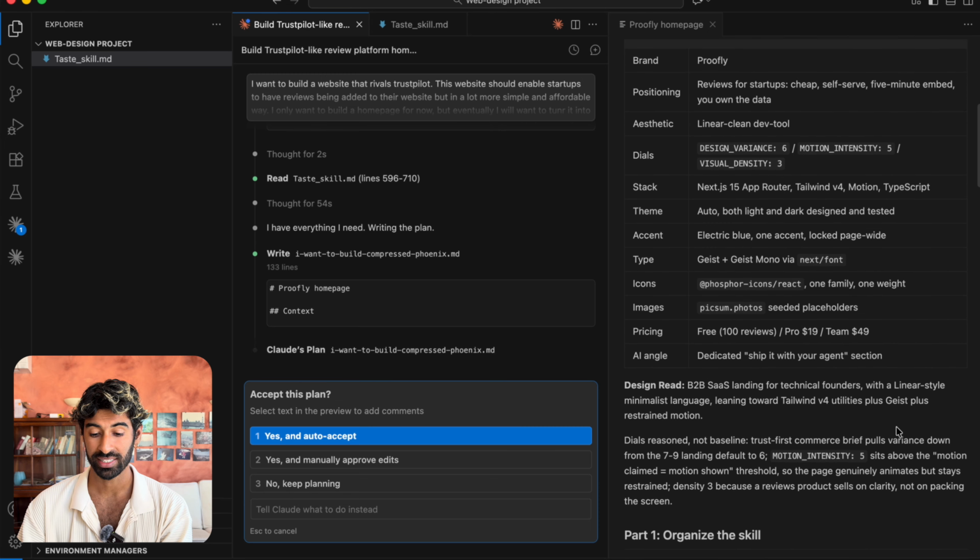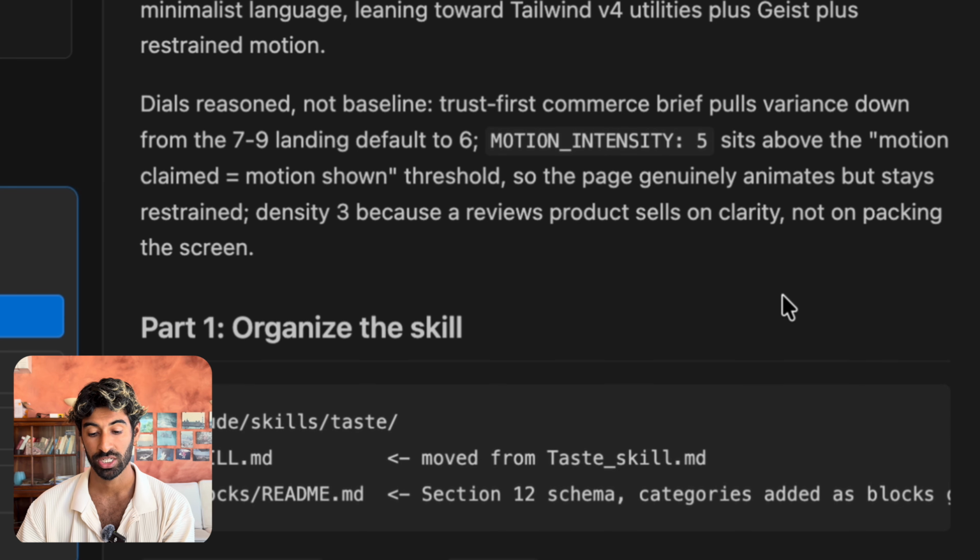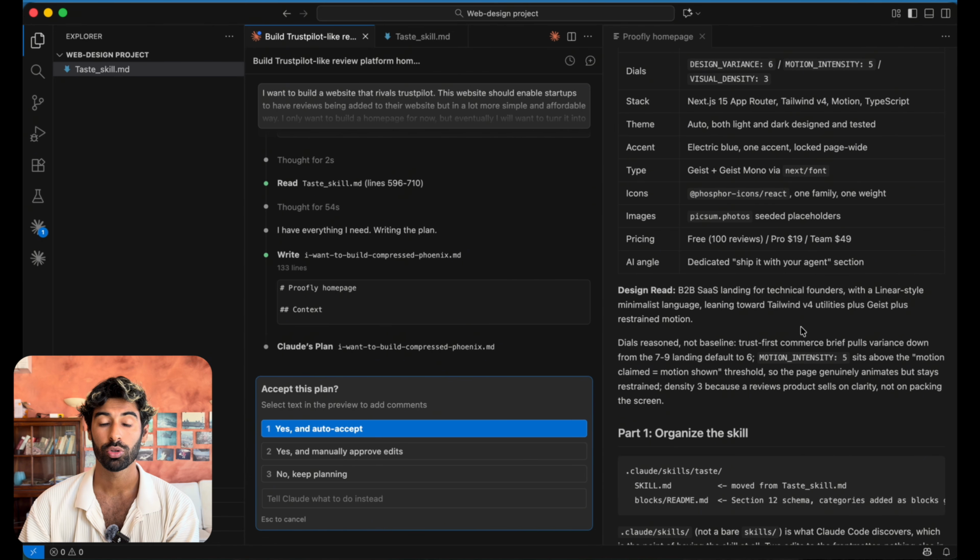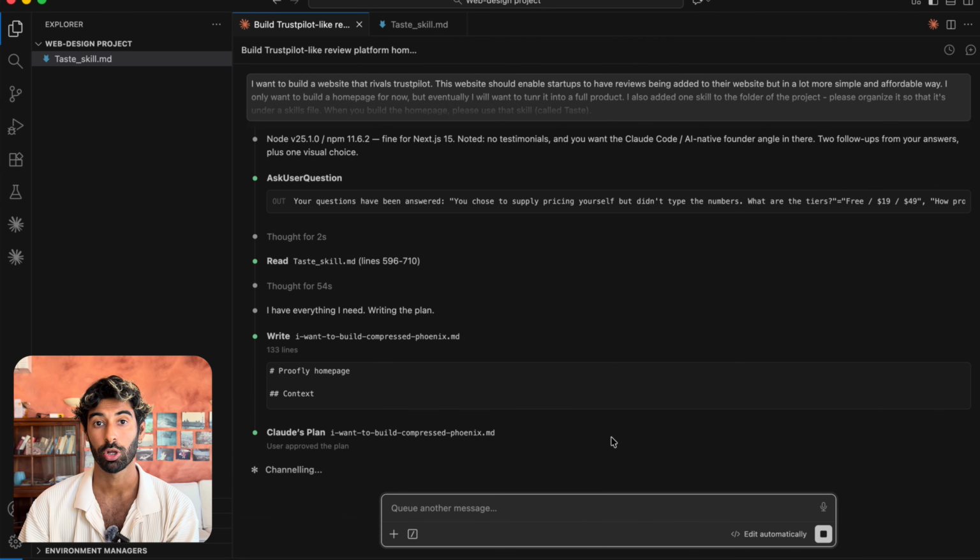You can also see right here that it defined values for design variance, motion intensity, and even visual density, which is something that comes with the taste skill. So for me, this whole plan looks quite good. I'm just going to accept it and see what Claude starts building.